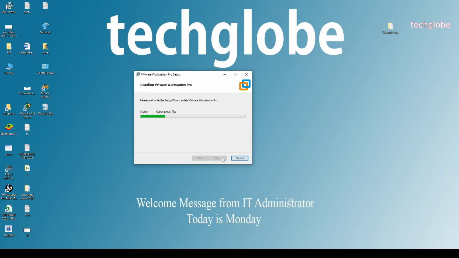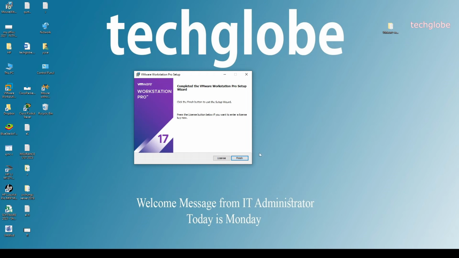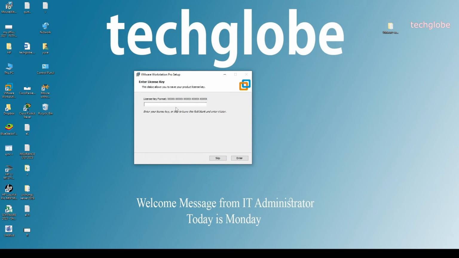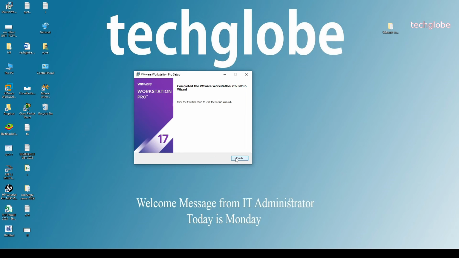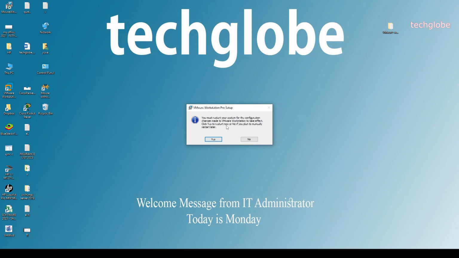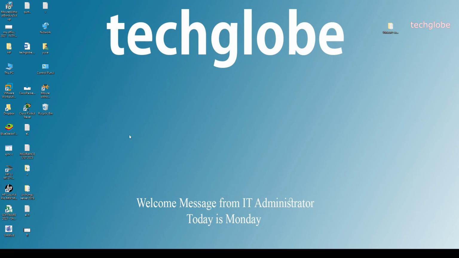Please wait until the installation completes. It will take some time, and after the installation I'm going to select license, and I'm going to paste the license key and hit enter and click finish. So I'm going to restart, and after the restart I'm going to open the start menu.